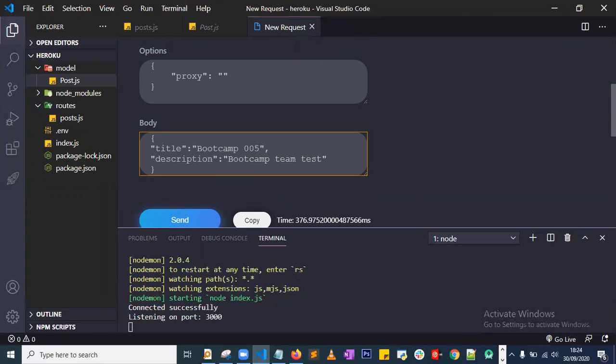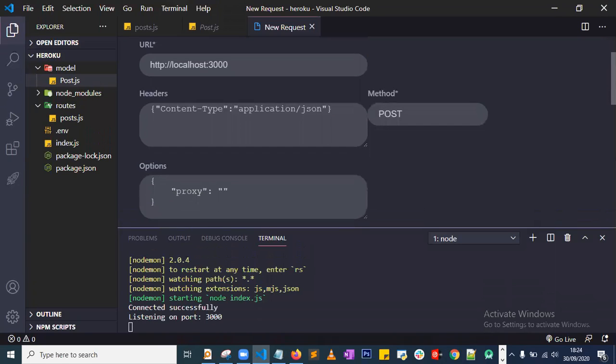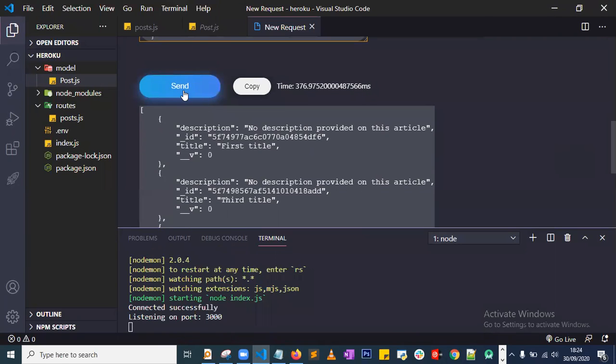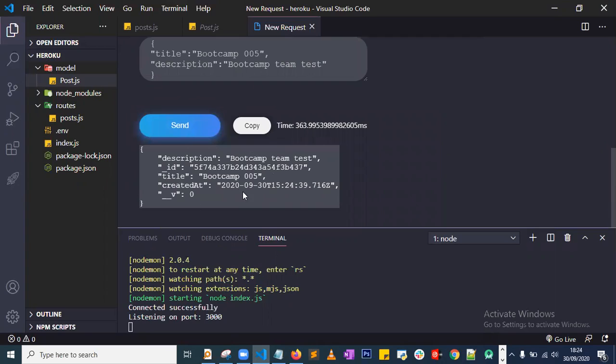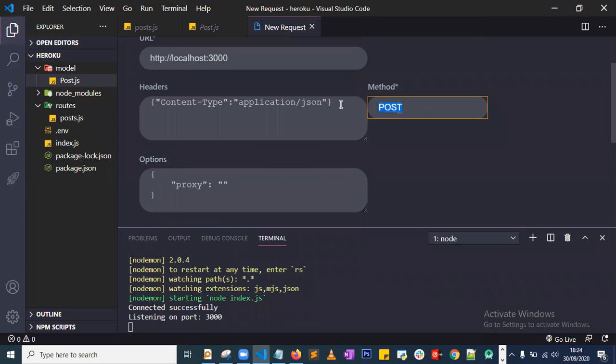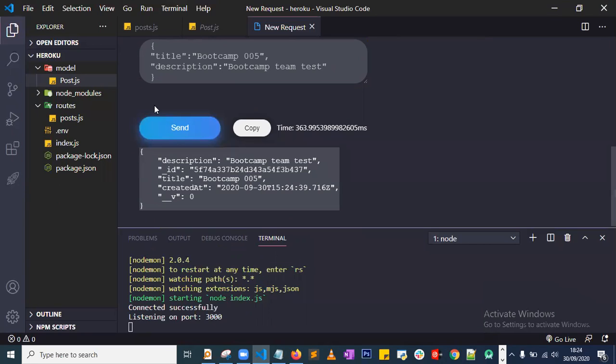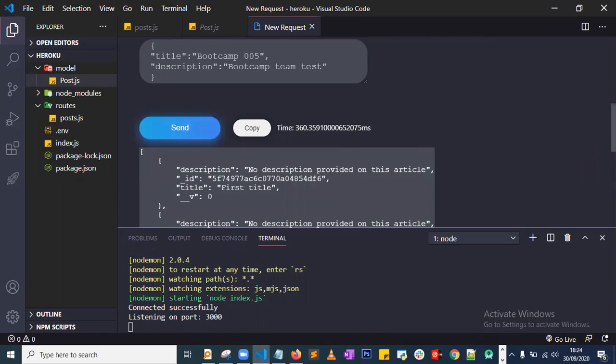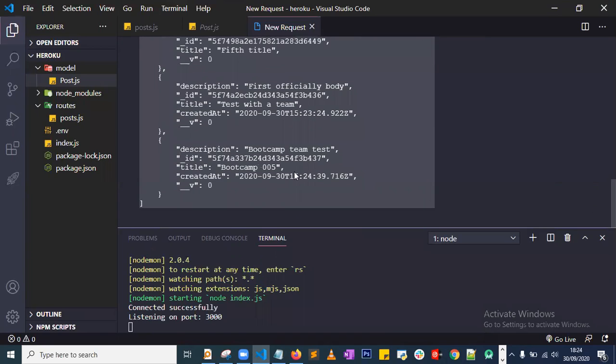Then remember, this is a POST request, so we have to supply the header. The header is already there. It says JSON, so we try to send that. Okay, it has been sent, and then when I do a GET to see all this data, you find that it has also been added. When I scroll down to the last one, you see bootcamp test. The title is bootcamp 005, and then bootcamp test, team test. So that is also successful.